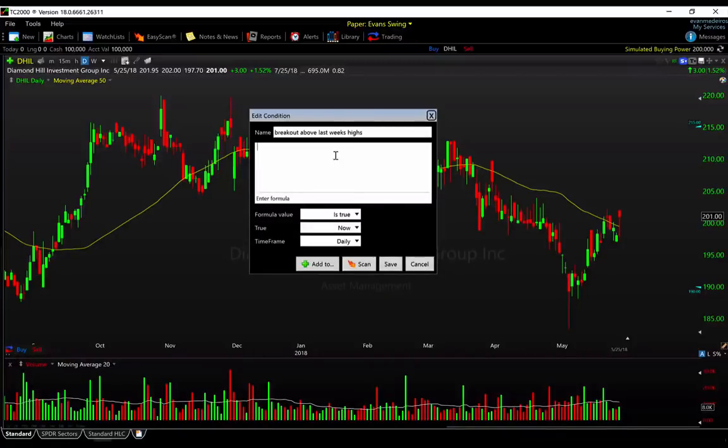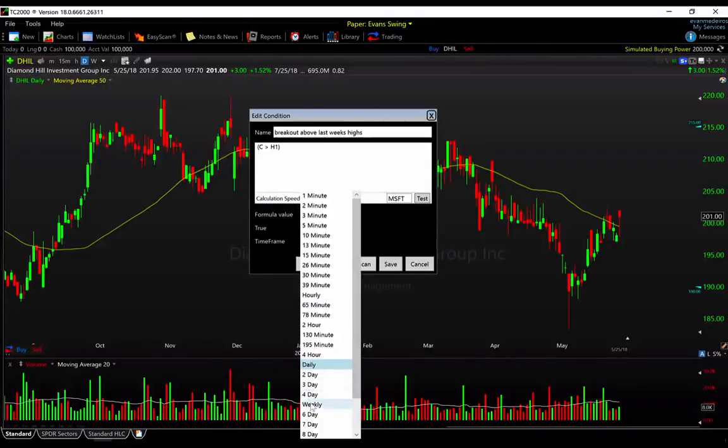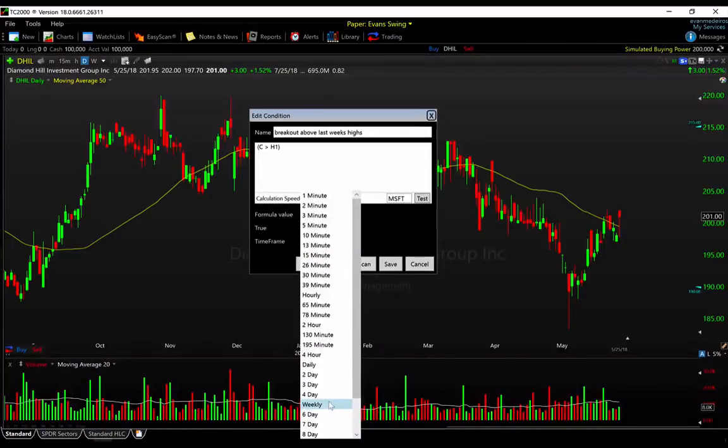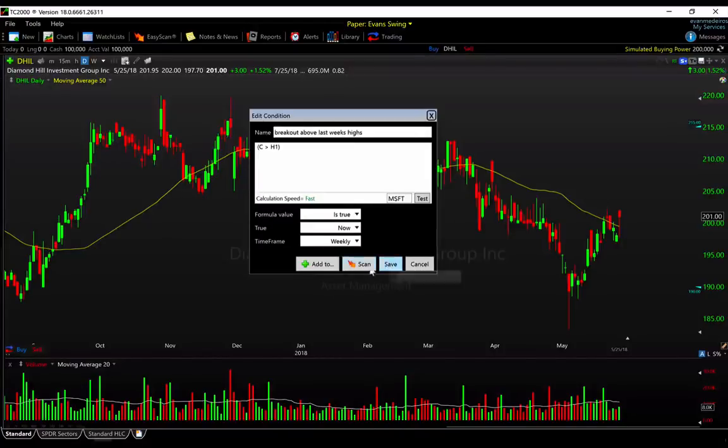So in order to write this scan, very, very simple. We're simply going to say the close today has to be greater than the high yesterday. But the key with this scan is we need to make sure the time frame now is on a weekly chart. So right down here, its close is greater than H1. Formula value is going to stay true. True is going to stay now. Time frame, though, changes to weekly. Okay, you can save that scan.